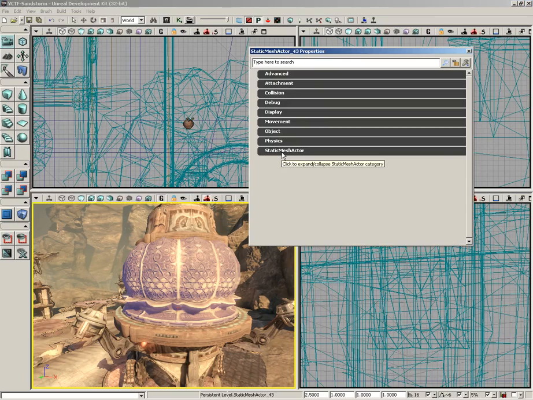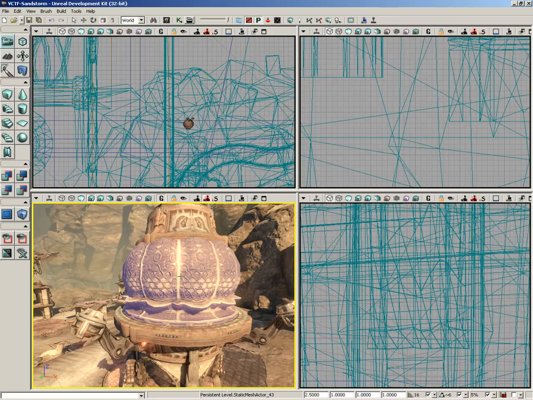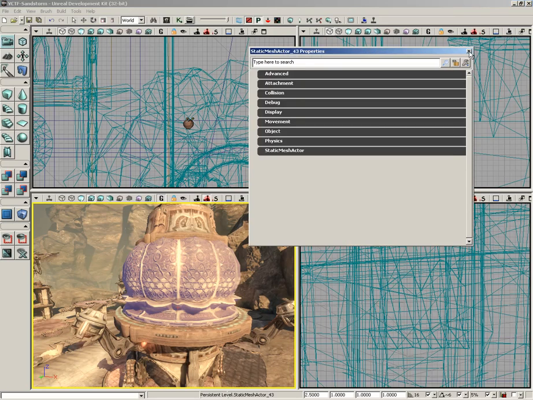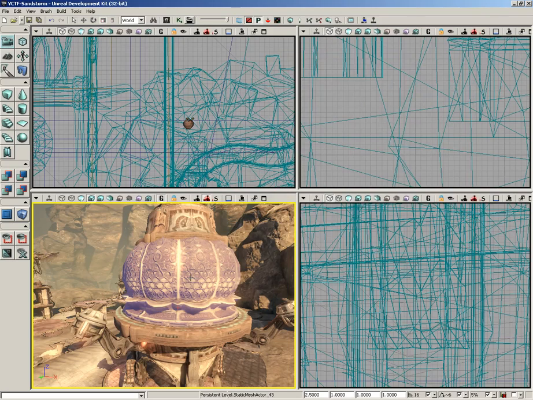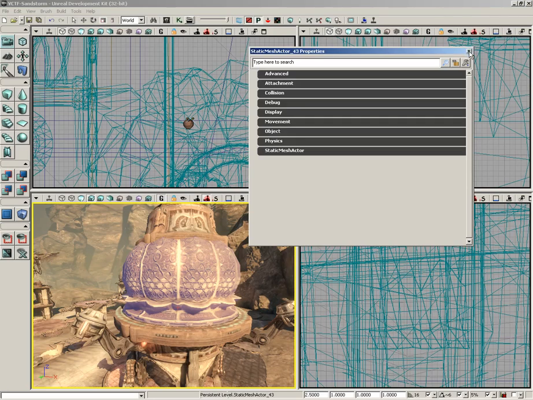Though admittedly, I never come up to the menu to open up this particular window. You can just double-click on any object, and that will open up its properties. Or if you don't like double-clicking, you can press F4 as well, and that will open up its properties.